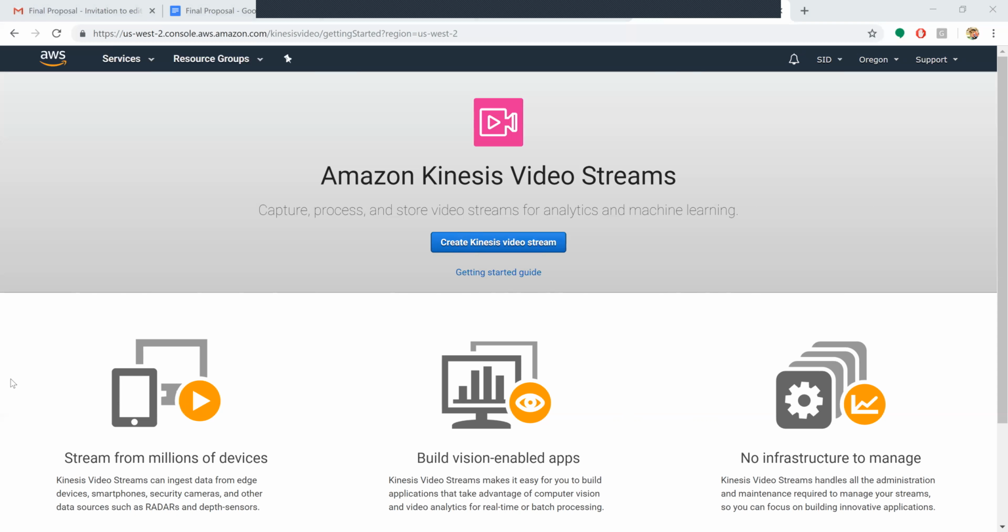So for this build vision-enabled apps, Video Streams makes it easy for you to build applications that take advantage of computer vision and video analytics for real time or batch processing.